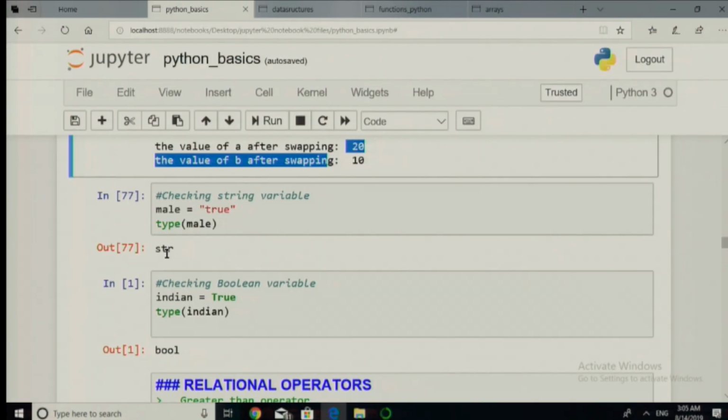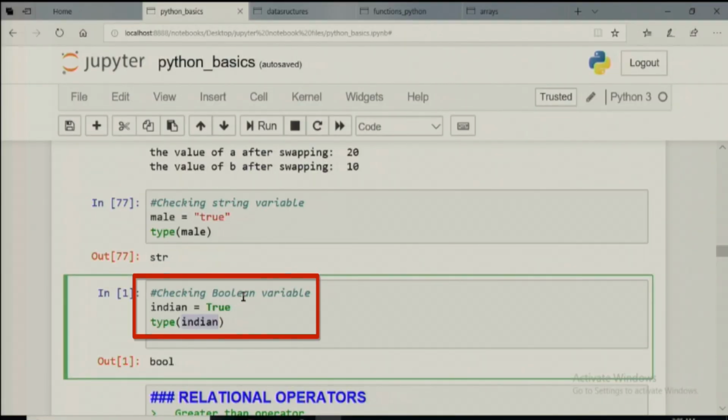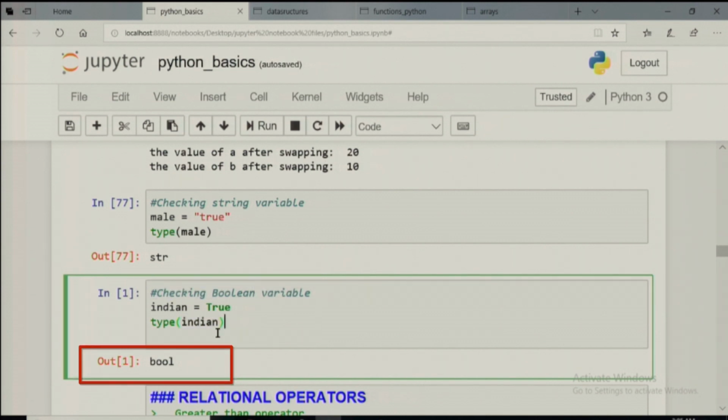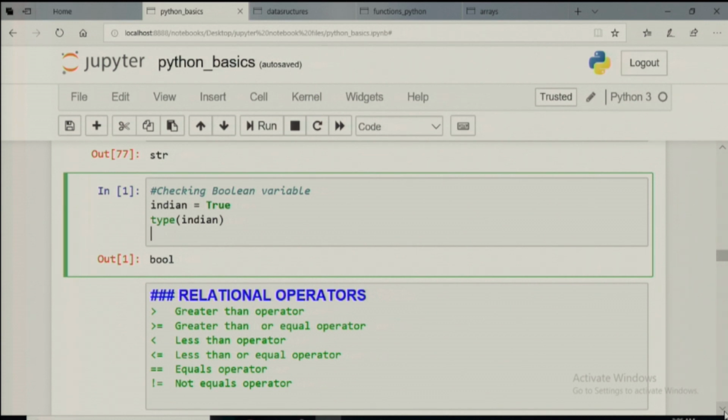Next to this is how we can make use of Boolean variables. We have seen the type function for checking whether a variable is of integer type, float, or string. Similarly, if I write here Indian = True, with capital T, and then check the type of Indian, it will show you bool, that is Boolean type. So in Python we can make use of Boolean type also, and here bool represents the type of this variable.